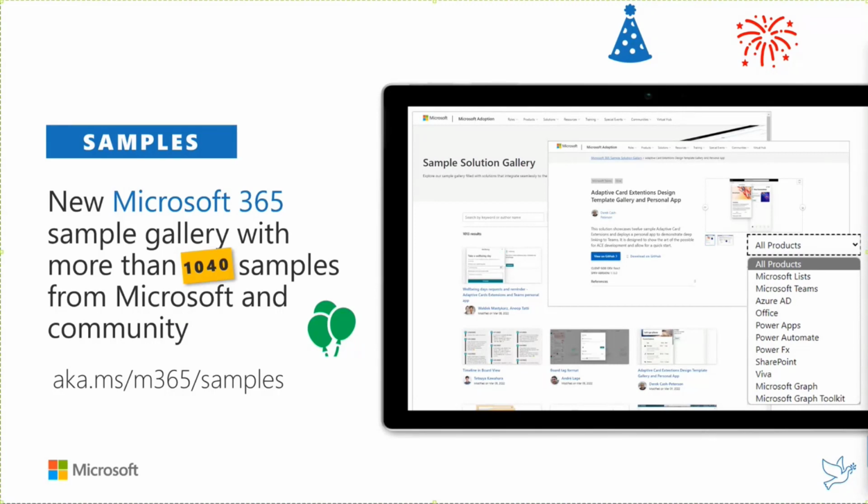Right now we have more than 1,040 samples available from this one centralized location. So we're trying to make it as super easy as possible for you to get access to all of the awesome assets which are available for you to take advantage of.